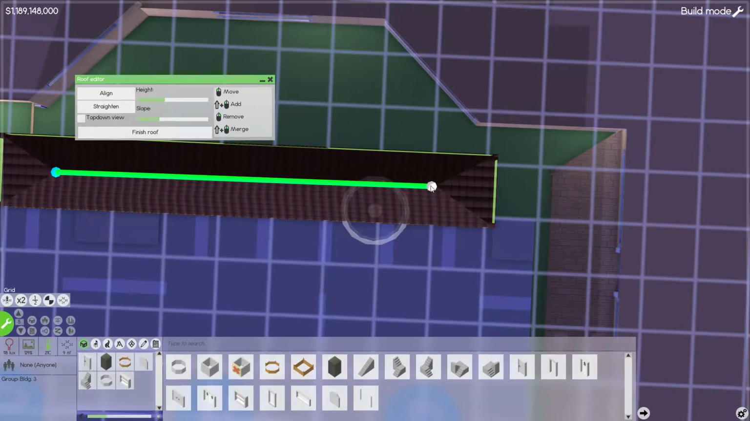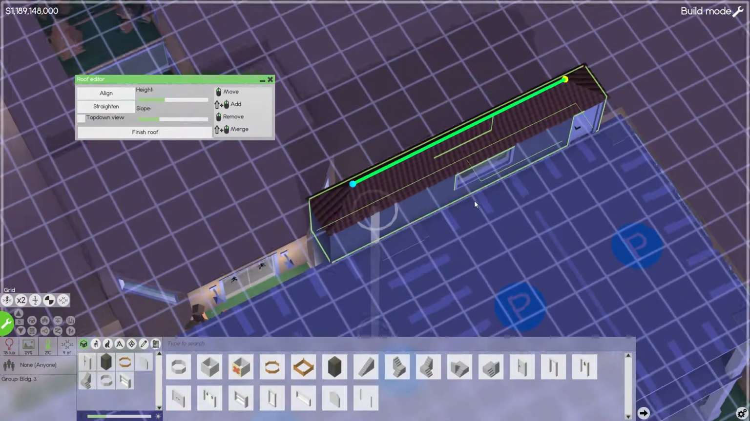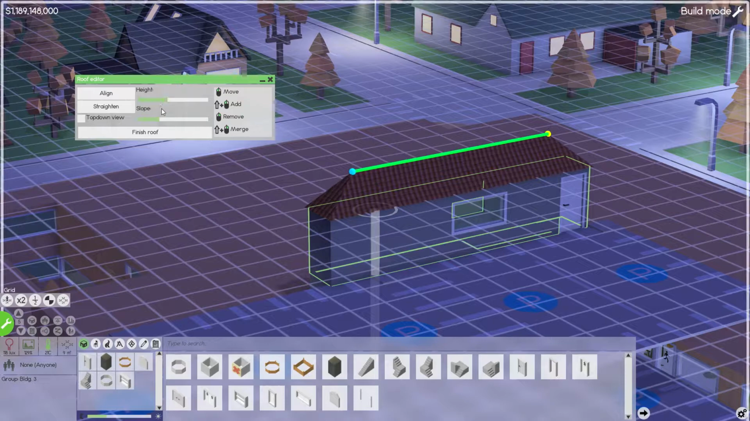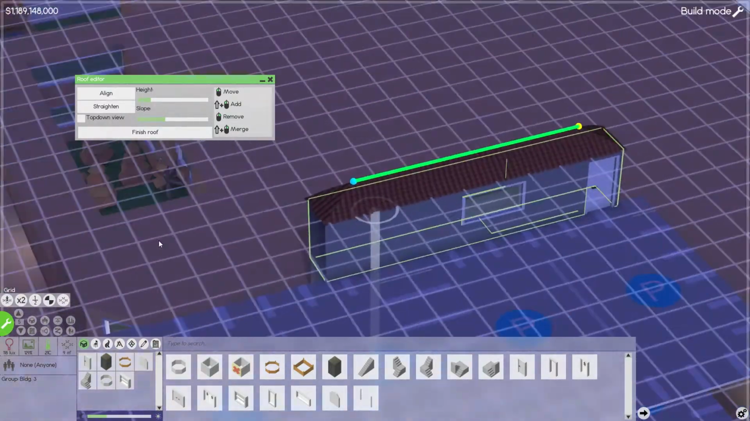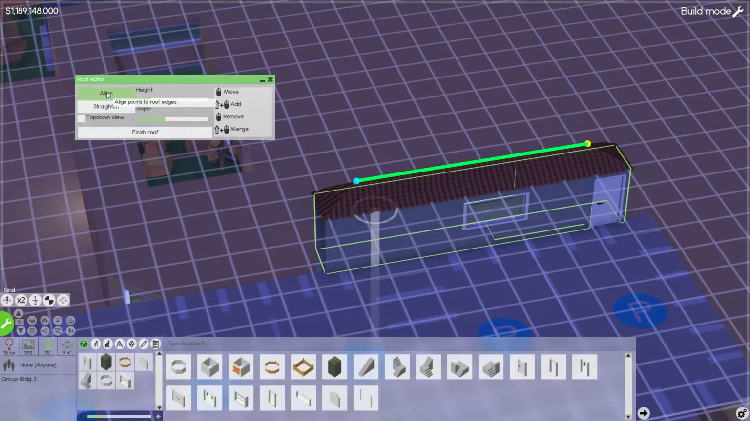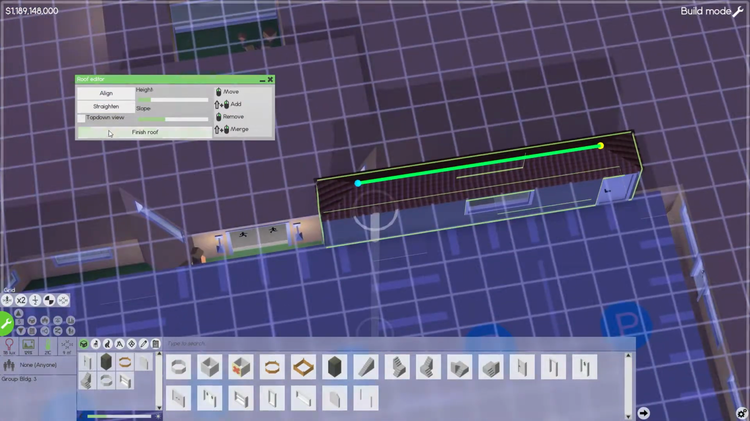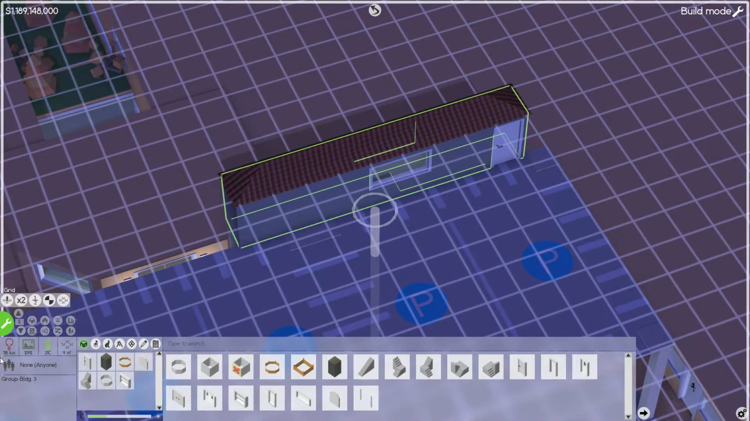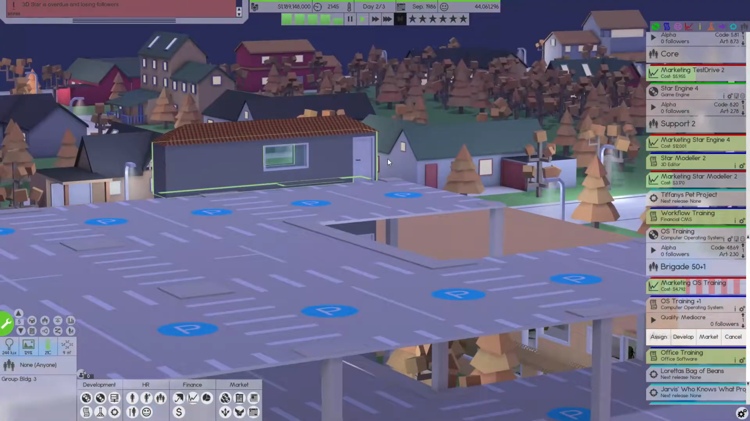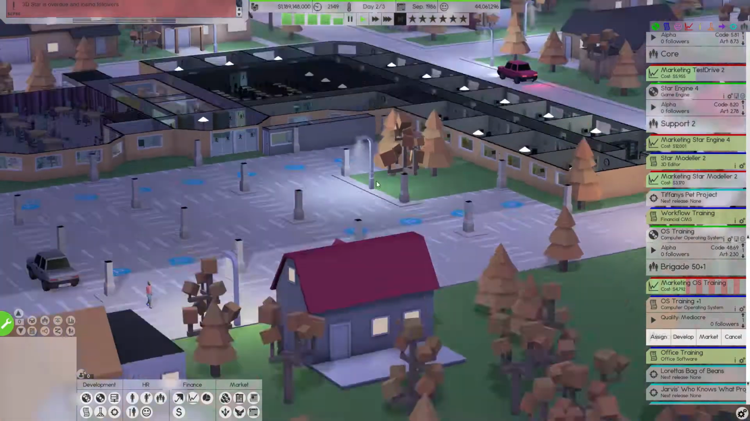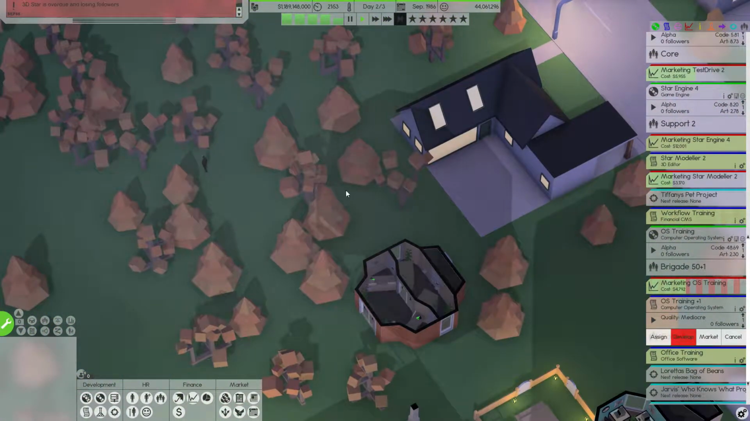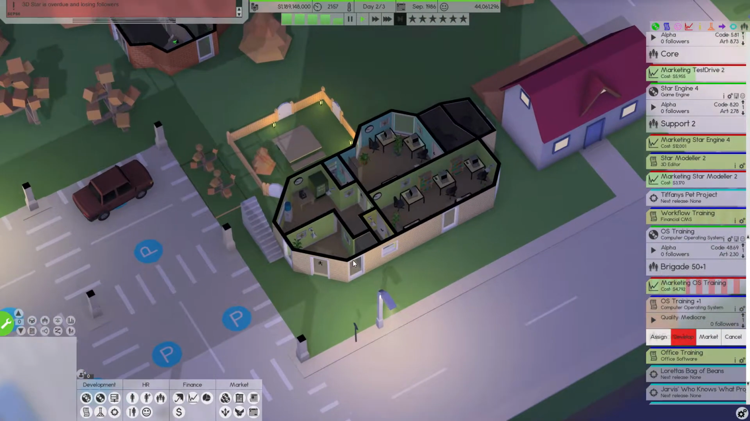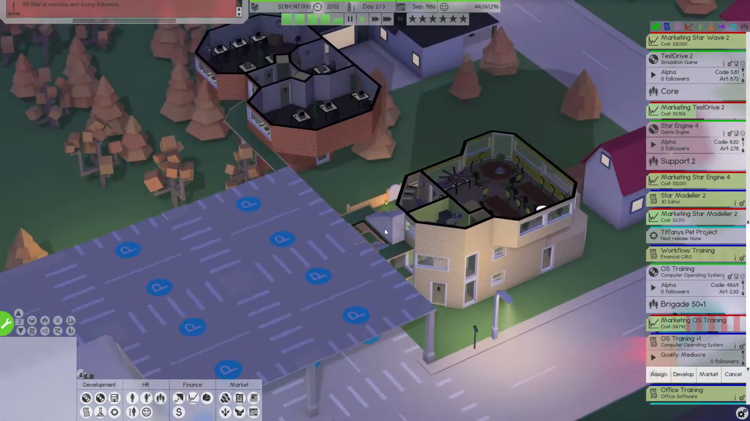I move this right there. Okay. And what does this change? Oh, we can have them bulge a little. I see. Well, I guess we will leave it like that. Align. Okay, whatever. Straighten. Yeah. Finish roof. Okay, so at least the stairwell for this parking spots now has a slanted roof. I guess if you're building small buildings like this, it will work better. Okay.